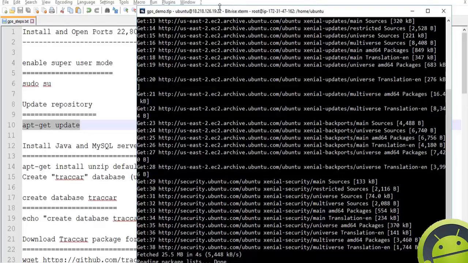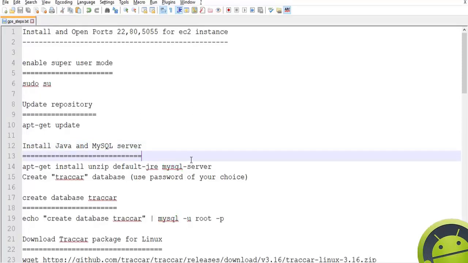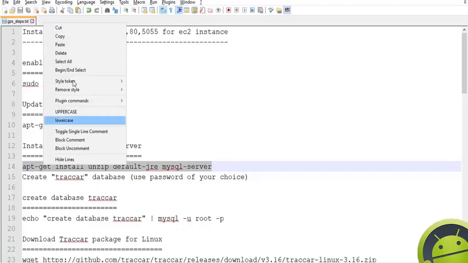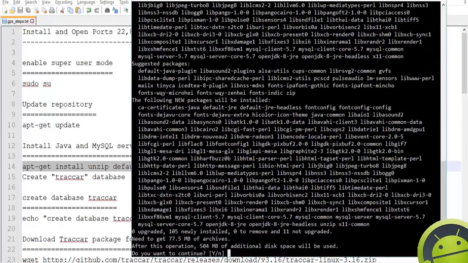Okay, it's now finished. Now let's install Java and MySQL server. Truckr is a Java based program, and the database Truckr uses to save the location and all the details is MySQL. So we need to have these two installed. We are going to install the Java runtime environment and also the MySQL server. Just copy this line, paste and enter. It requires 500 MB of disk space.